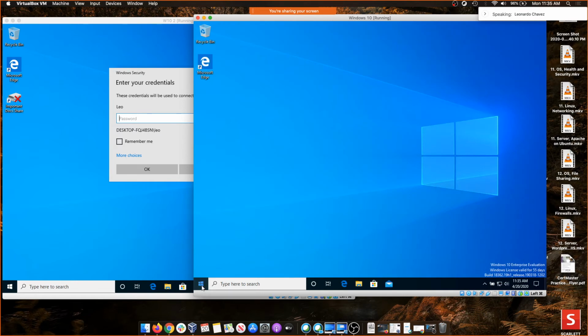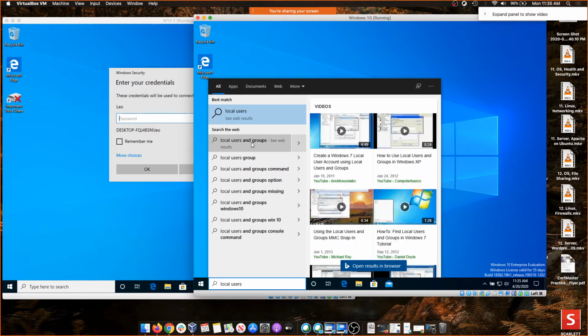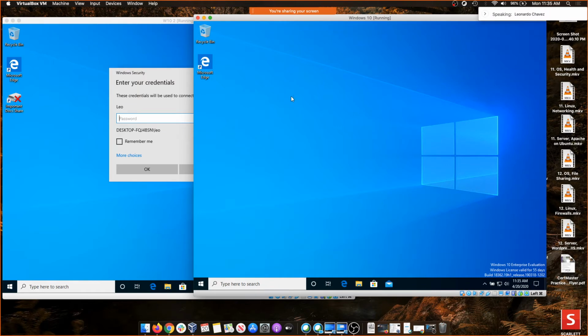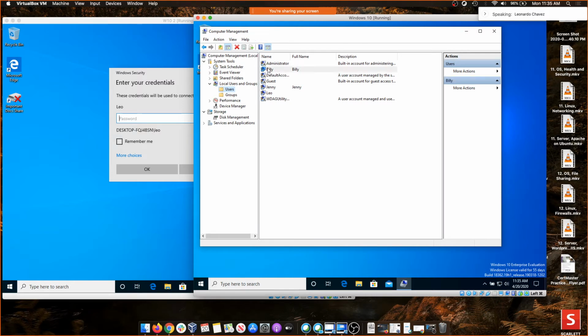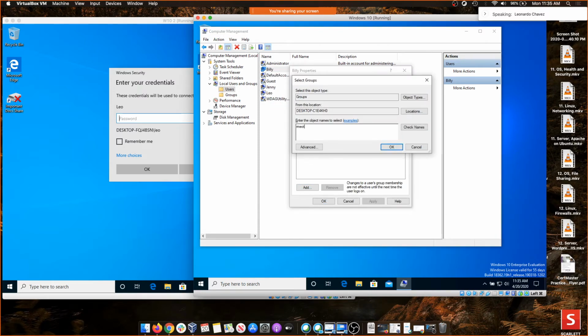But since we created a couple of users, let me see, local users. Okay, it's fine. I'll do it the old-fashioned way. Thanks, Windows, for not finding what I wanted. Here, you can come in, member of, and add them to the Remote Desktop Users group. Let's just do Find Now.